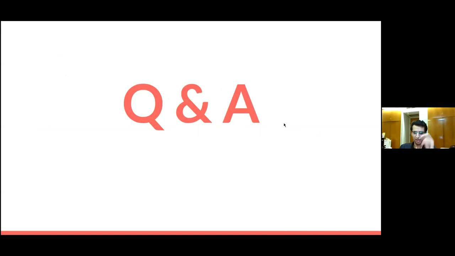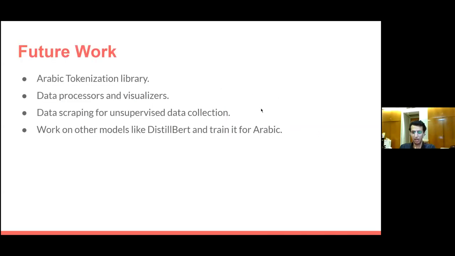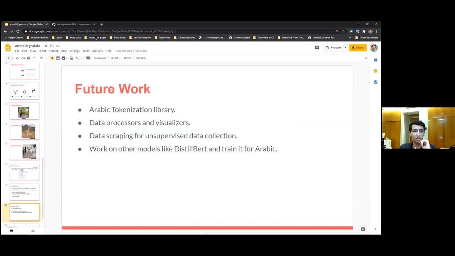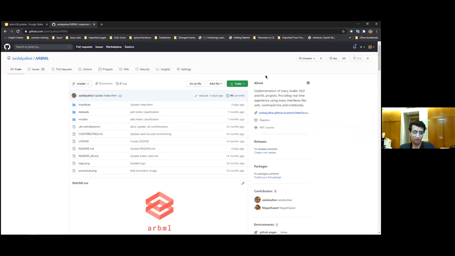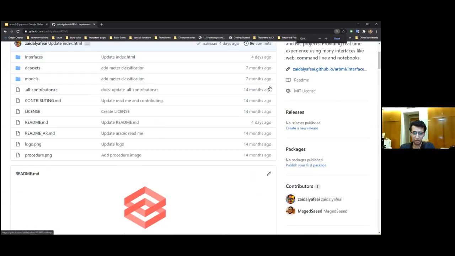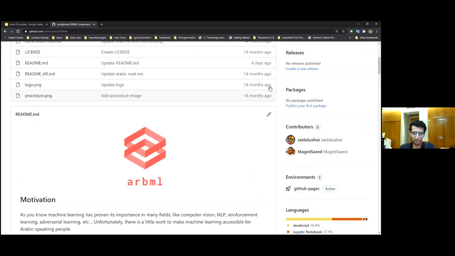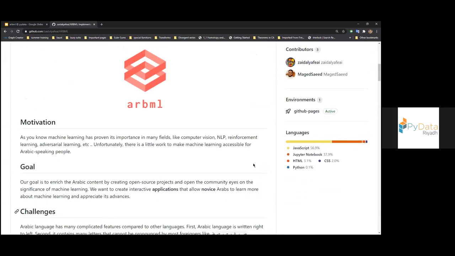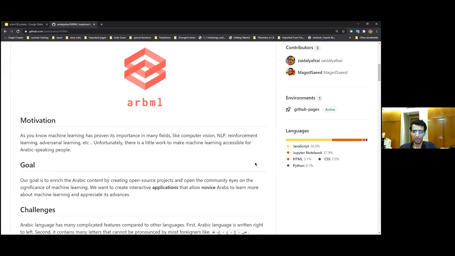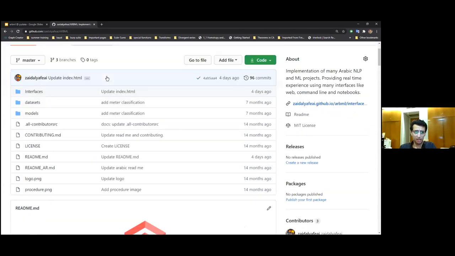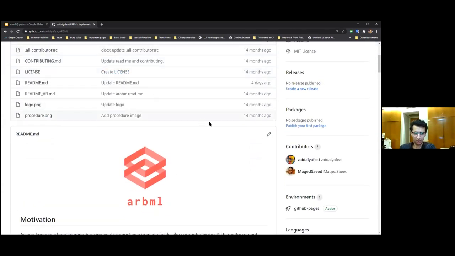So for the Q&A, I want to run some demonstrations. This is the GitHub repo. You can see the screen, right? Yes, we can see it. So this is the GitHub repository. If you search for it, you will find it. Also, I'll make sure to share the slides later.